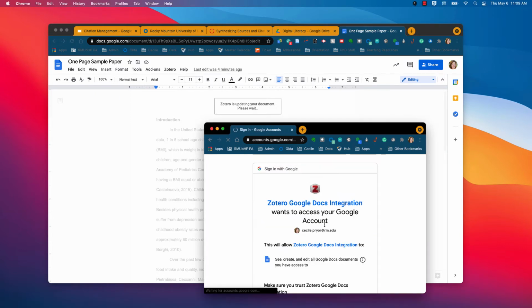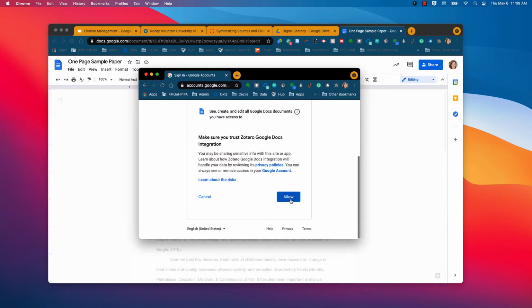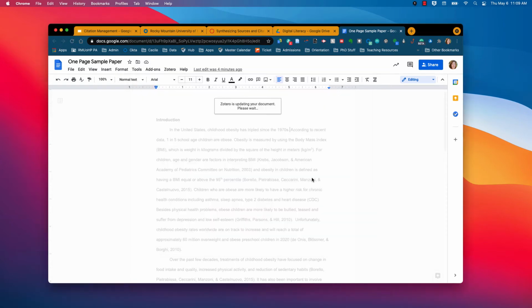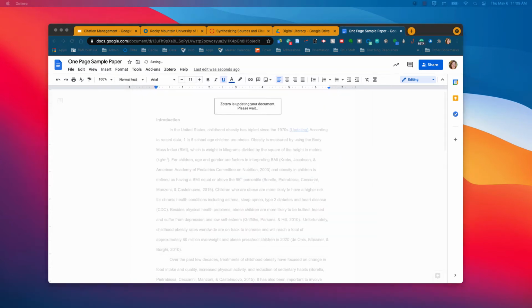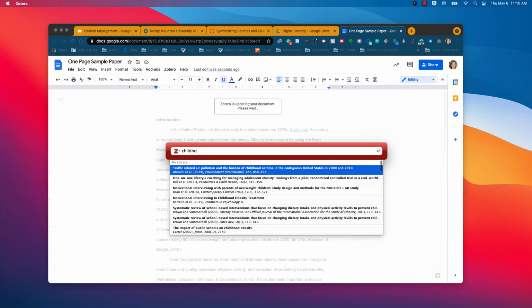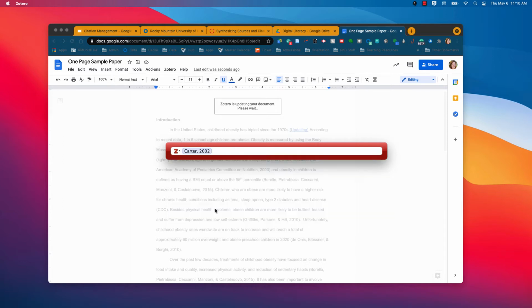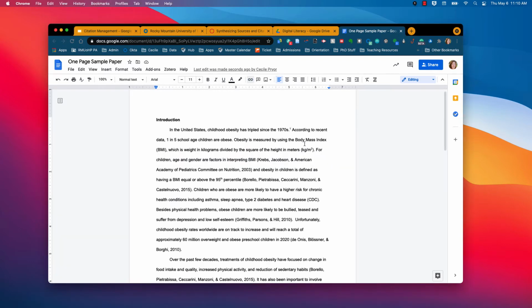And the first time that you do this, it makes you give access to Zotero, okay? So you want to allow that. And then what it does is it brings up a little screen like this where you can search for the article that you want. So I know it has something to do with childhood obesity. I don't know off the top of my head. So let's say this is the one that I knew that I needed for that one, and I just click on that article and then hit return. And you can see that Zotero automatically put a 1 here.